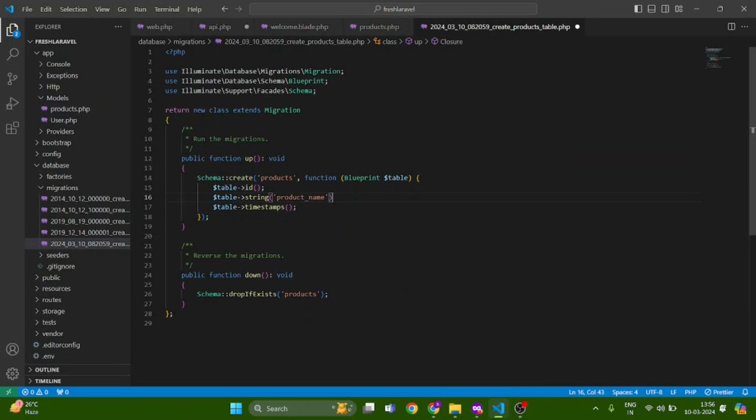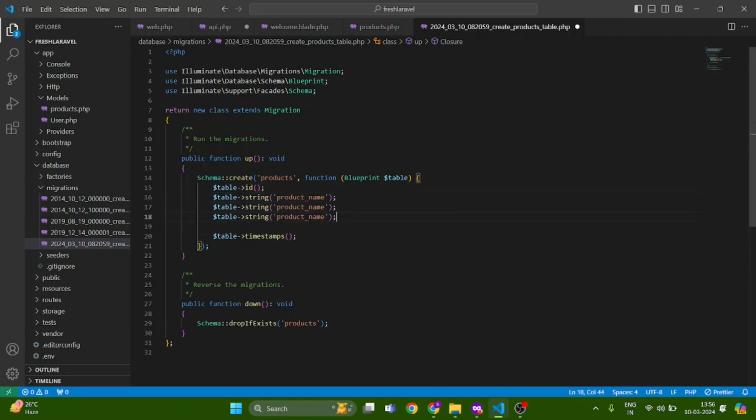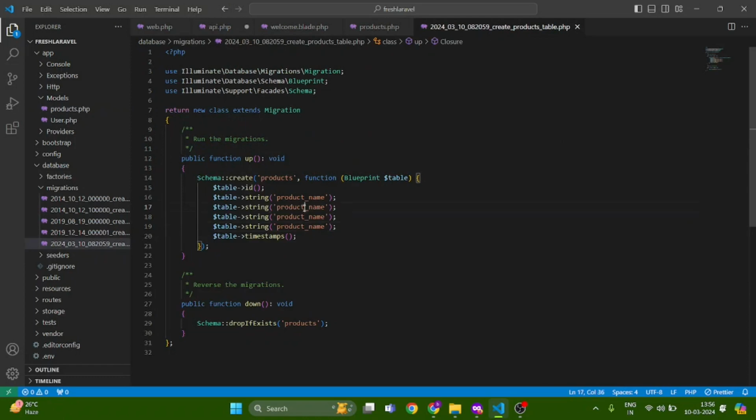Right. Copy this, nice, and just to make it fast, $table. As we have four input fields in a table, we want to create four input fields. We'll be using this four times, and the name would be product_image. We'll be copying it, fast forwarding it for you.